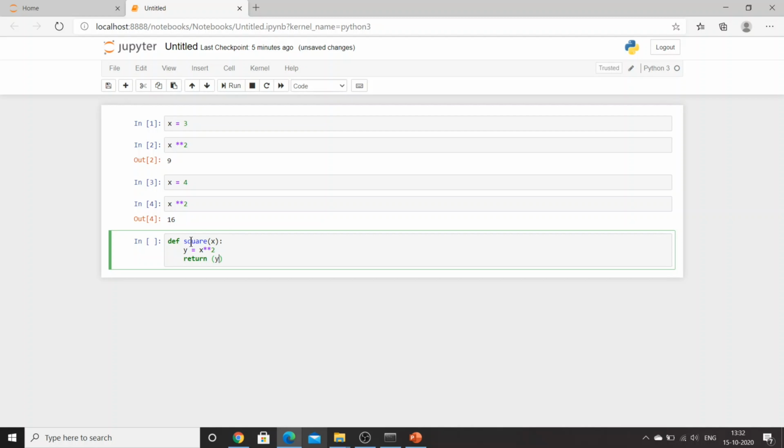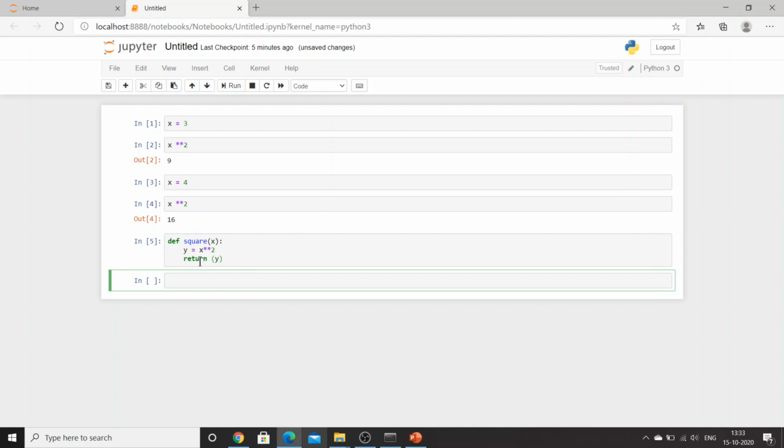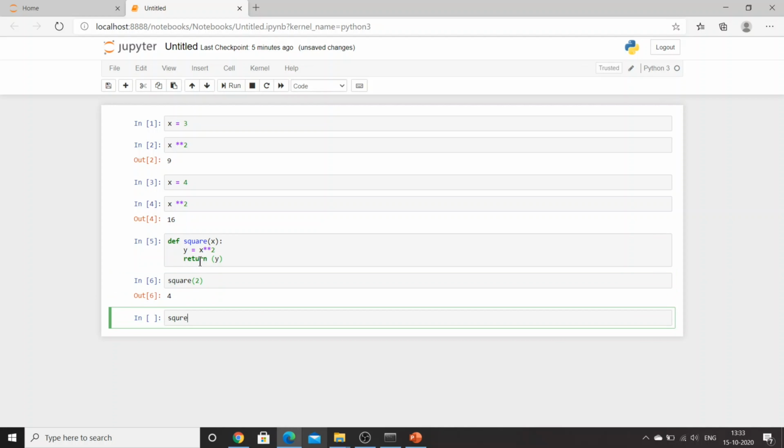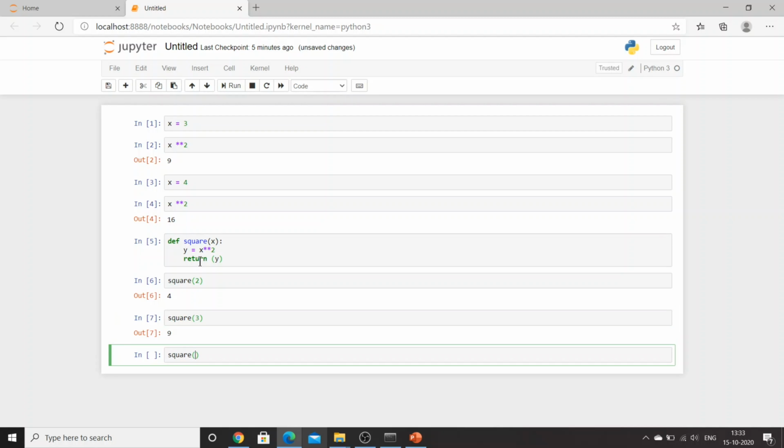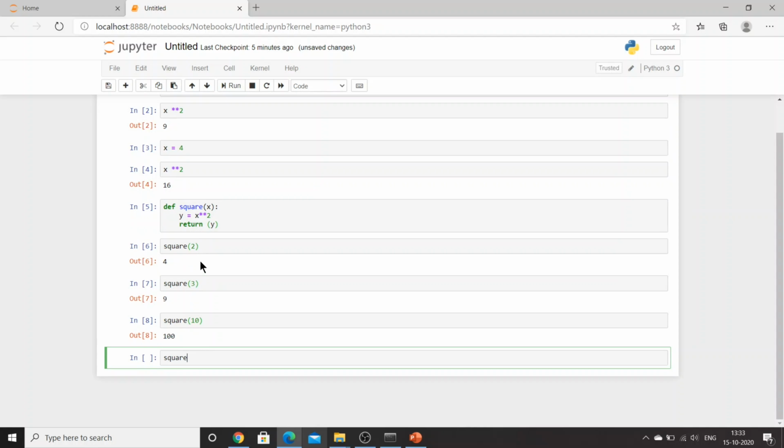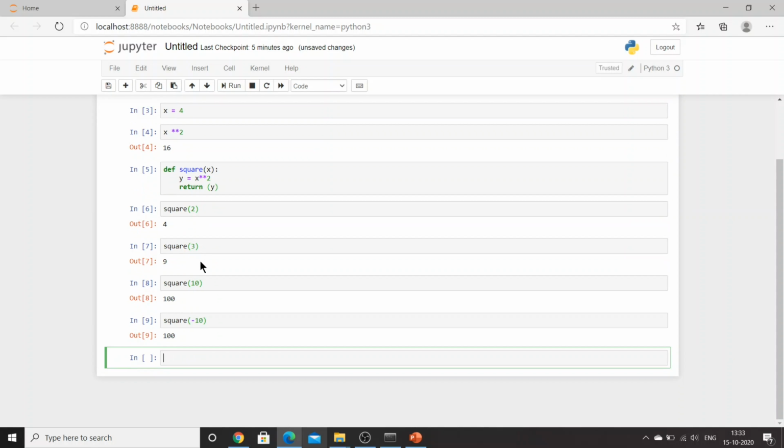Fine. So I have created a function def square. After giving the colon, on the next line I give the statement. The statement is y is equal to x to the power 2, and then I'm returning y. I'll press shift enter. Now I can just say square 2, 4; square 3, 9; square 10, 100; square minus 10, 100. This way, you do not need to define x each time to get the result. You can just say square and you can get the result.